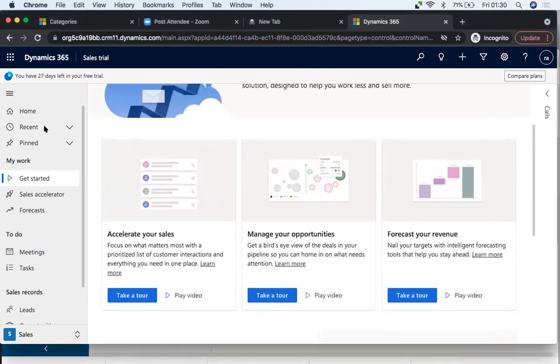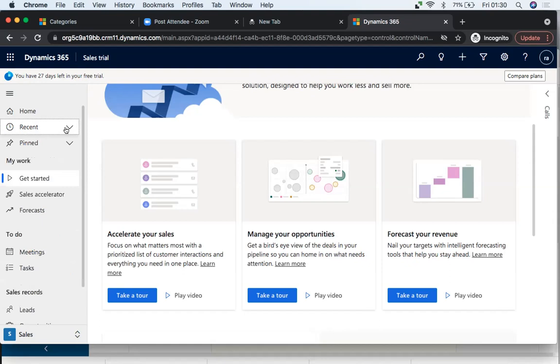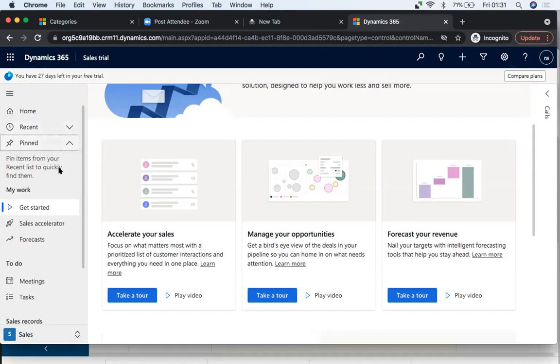Then from there, you've got your recent areas. In this particular instance, I have created a user called James Bowen, but we're going to go in, we're going to create a new user, and we're going to run through all the associative tasks that can be applicable to a user. You've got your pinned area, which is where you can pin items from your workspace.